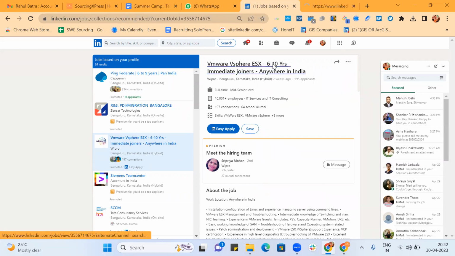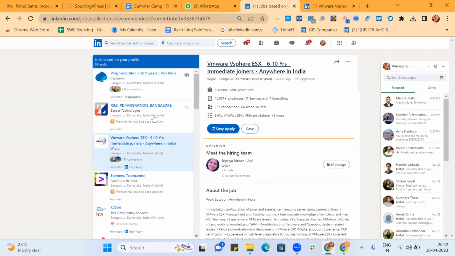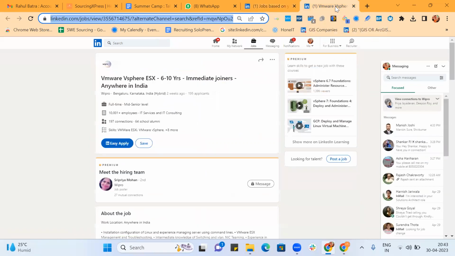If I open this one, it gets into the particular job view. Here I could see the collection of jobs, showing the collection and recommended. Based on the searches we have done, it is also recommending jobs. Though it is showing us the current job ID, it is also showing us a list of jobs. That's the reason it is showing us a collection. So linkedin.com/jobs, first folder, second folder, collections. Based on the kind of job we are searching for, it gets into the collection folder, and it will show us all the recommended jobs, and also the current job ID.